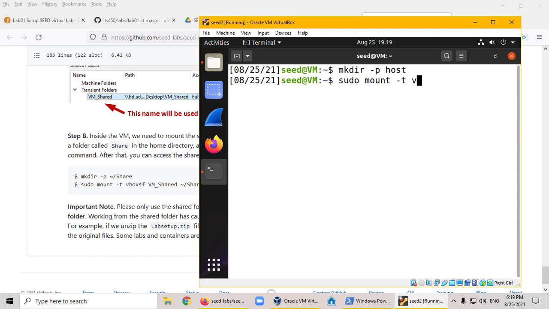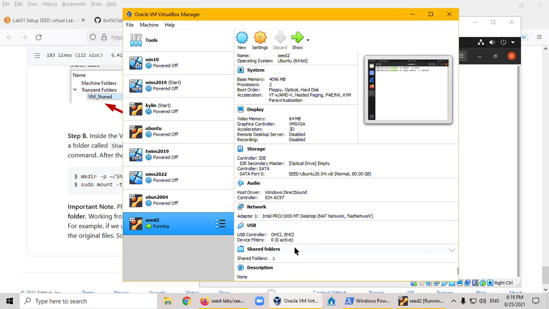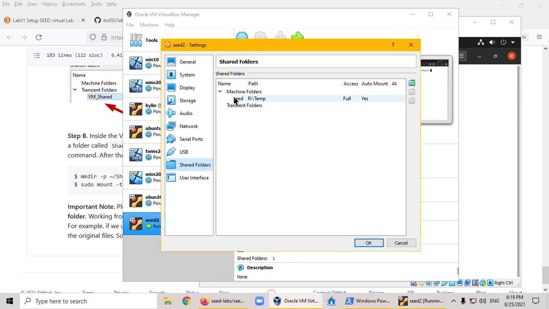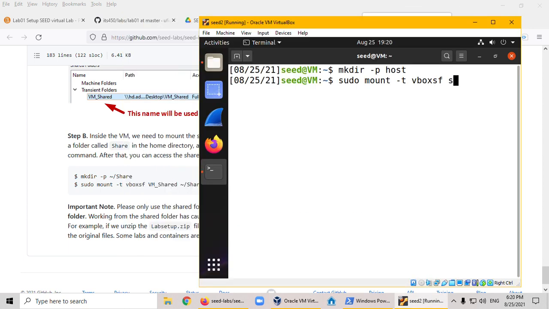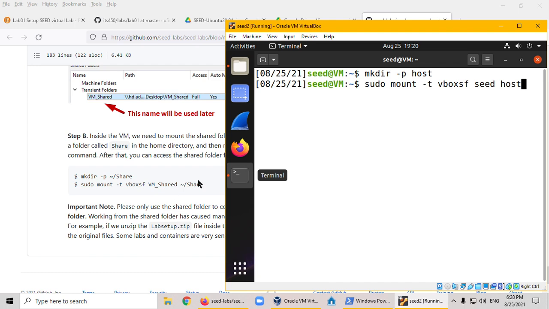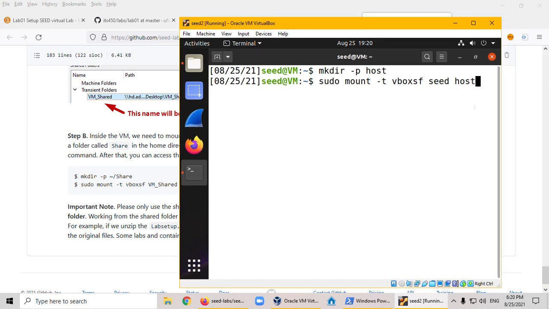sudo mount -t vboxsf. Pay attention, this name, check the name I used for the shared folder. The name I created is seed. So if you use a different name, then you need to change it here. Here I want to mount it on host. I want to mount on host.